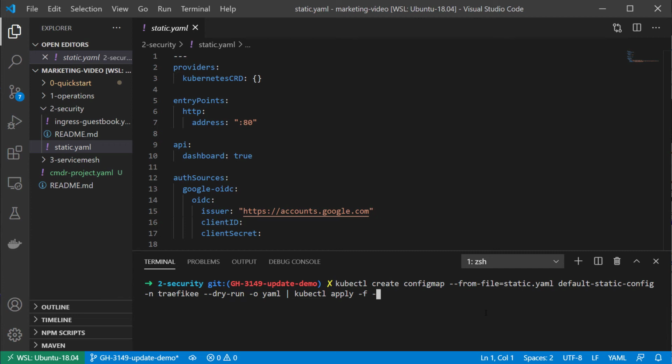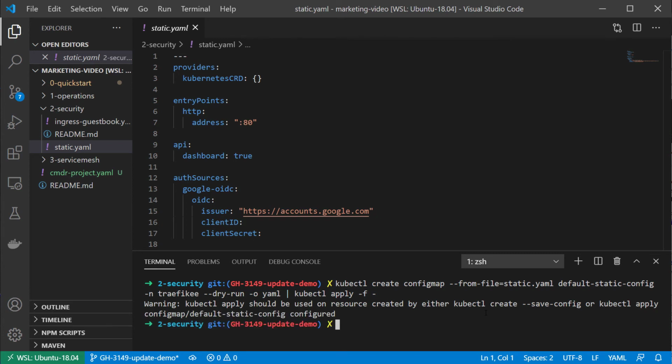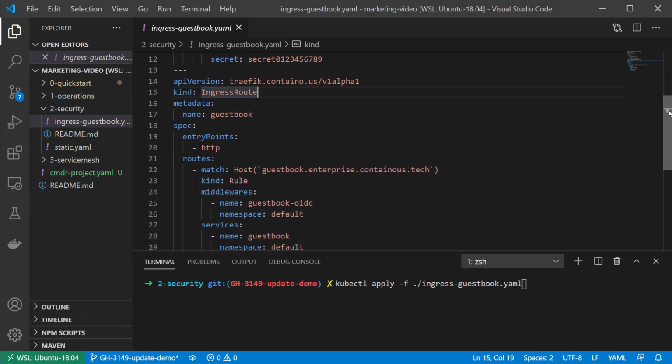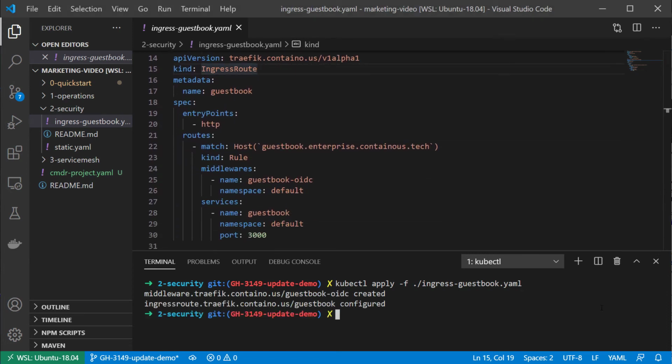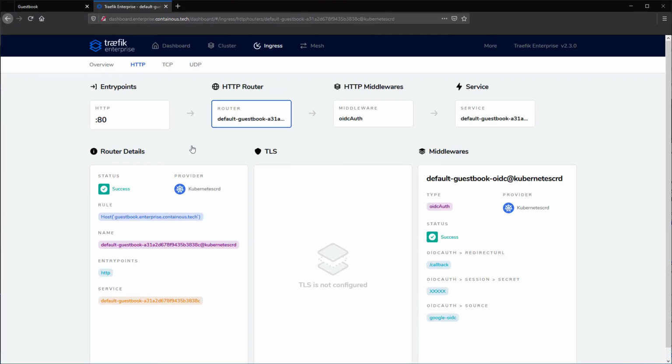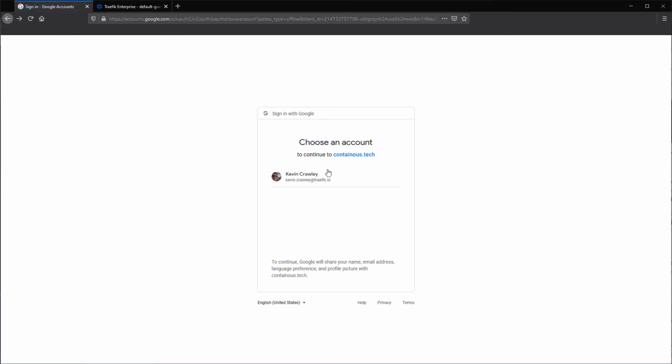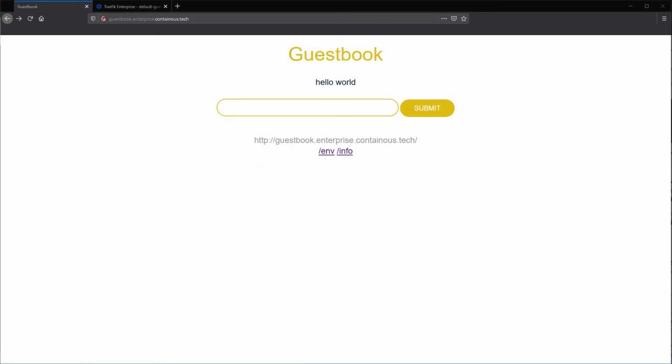Now, in order to secure application services, Traefik Enterprise allows for authentication providers to be installed. For example, if I wanted to leverage Google's OpenID Connect provider, I only need to update the default static configuration for Traefik and update the configuration of the Guestbook's ingress route definition to utilize the newly defined OpenID Connect provider. Now, once deployed, I can see the details of the authentication middleware in the Traefik Enterprise dashboard, and when I refresh the page to the Guestbook, I'm now prompted to log in through Google, and the application is secure behind the newly deployed ingress route.